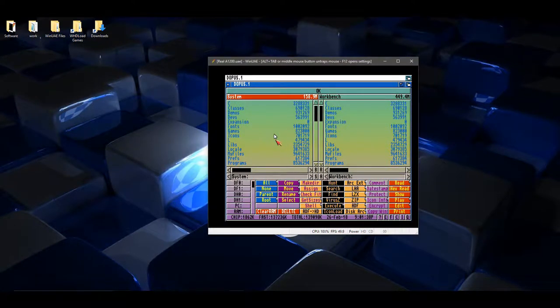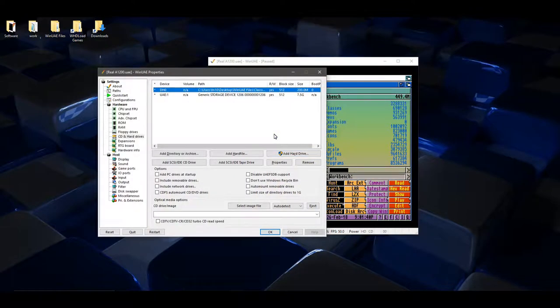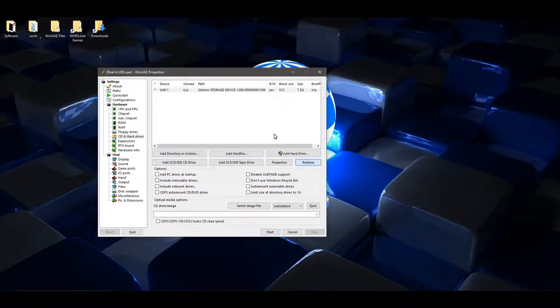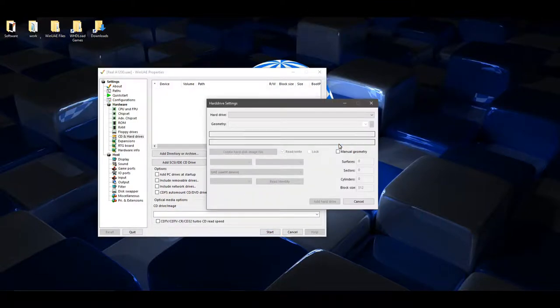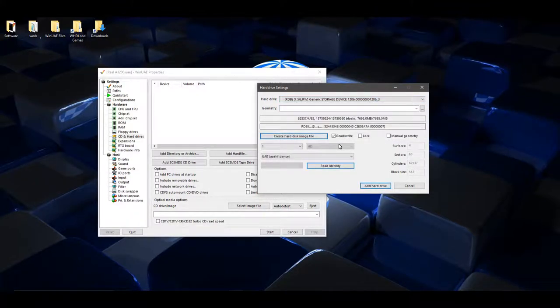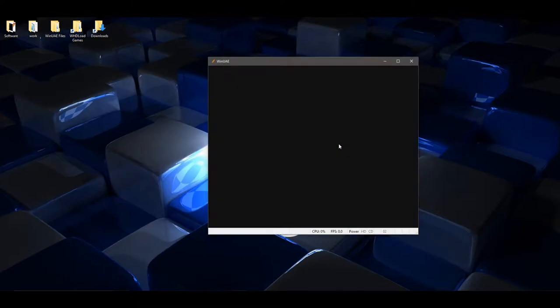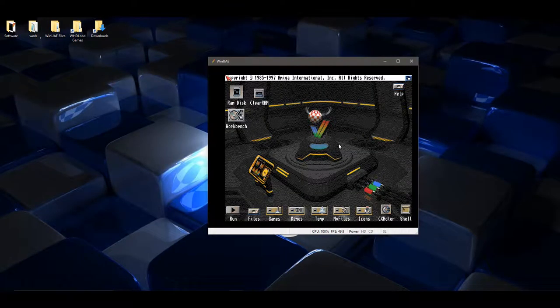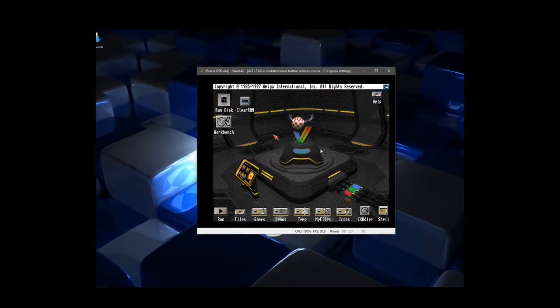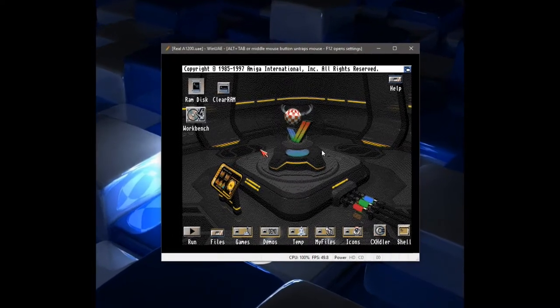Okay, once the files have copied across, press F12, click restart, remove all the hard drives, click add hard drive, select the 8GB SD card, make sure this is on 0 and change the controller to ID auto. Click add hard drive and then click start. We are now in a working Workbench environment, working off the 500 megabyte partition on the SD card.